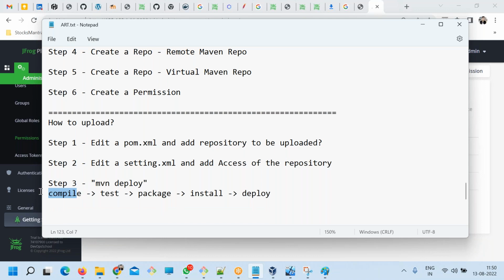Okay, so compile, you know what it will do, test, package. What install and deploy do, I did not cover in Maven. So now I'm covering it. So what is happening? The package is ready. By the way, do you know in which location the package is ready? Where can you find the packages in Maven? Do you forget this target folder? Correct now? So you will find the packages in the target location.